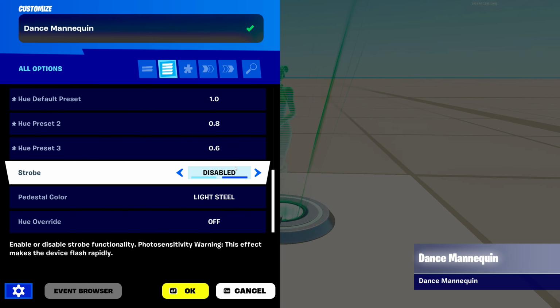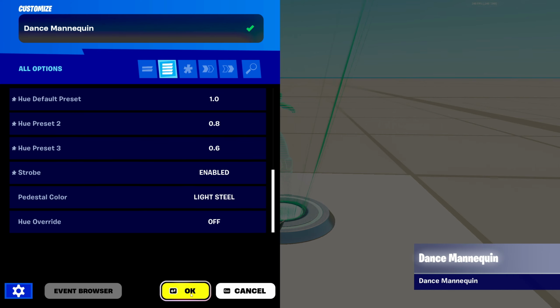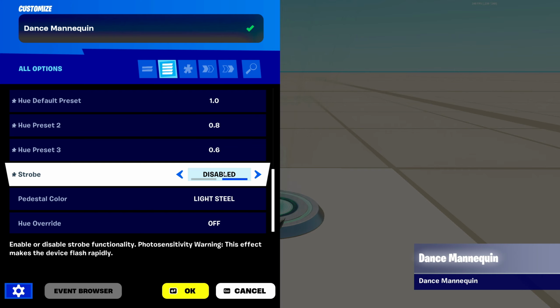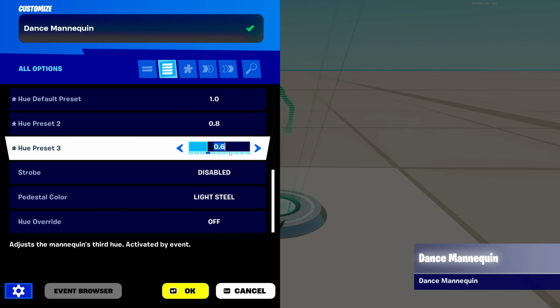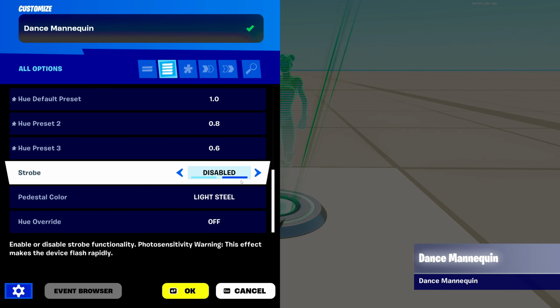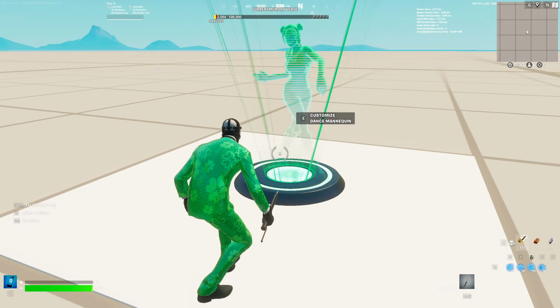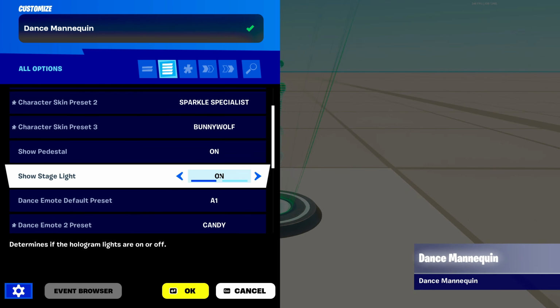Next one here is strobe. Do you want the strobe enabled, disabled? This is basically, it makes the lights blink. See? Yep, it makes everything blink like a strobe light. I'm going to have that off just because it's going to give me a seizure. Next here, pedestal color, light seal or dark seal. I personally like dark seal. I think that looks really clean right now. Like, look at that. Beautiful.